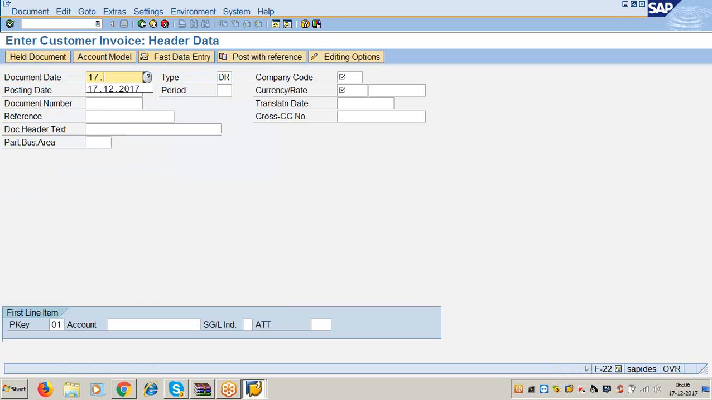Document date is 17/12/2017. Type is DR. Company code 3366. Posting date 17/12/2017. Period 12. Currency USD. Posting key 01. Account is 1,301,000. Click on enter.